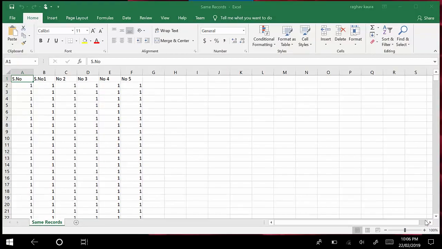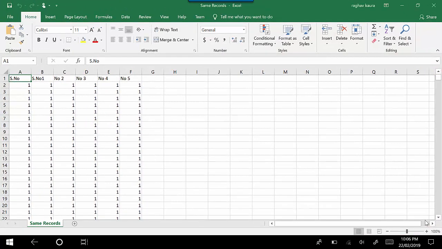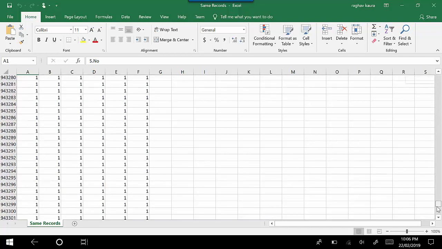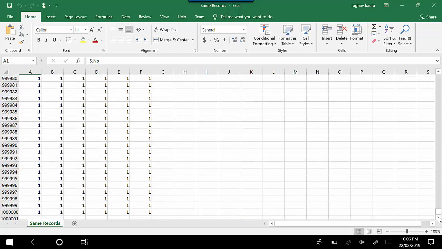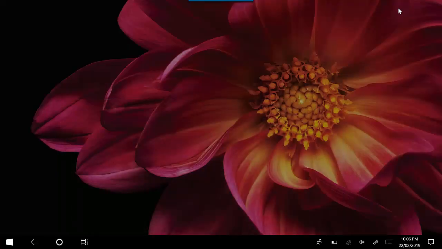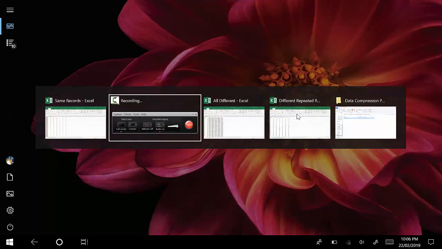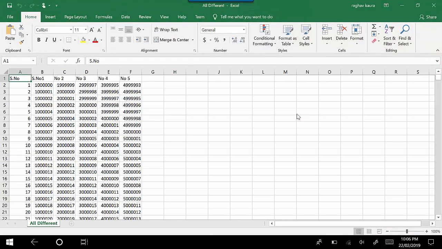I'll just show you what I mean. I've got a few files here. The first file has just the value 1 in six columns, so 1 is repeated 1 million times for each of these columns. The second one is all different. It starts with one, goes to 1 million, and you can see all the records are different.